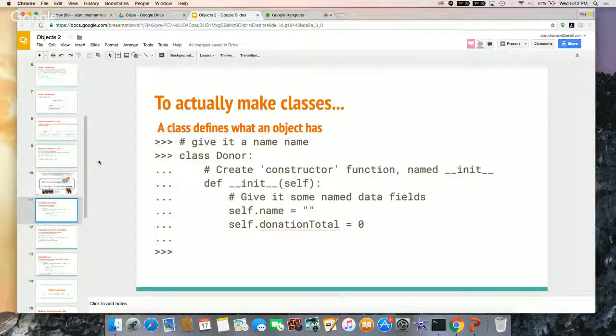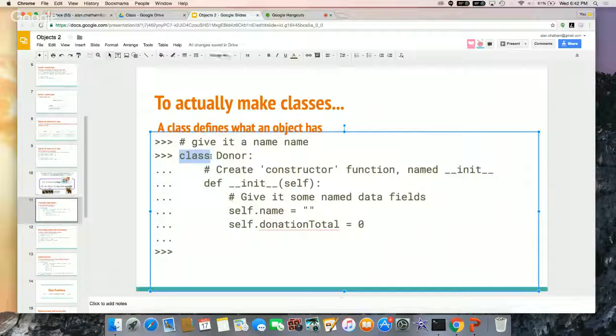In order to actually make classes, the pattern is we use the class keyword, give it a name, and then a colon. Then in Python we create a constructor function within the class. It's got a special name, underscore underscore init underscore underscore, with parentheses and self. Under that we use self.whatever variable name we want, and this gives us data field names. So in our donor class, donors have a name and a donation total, so every donor we make will have a variable for name and one for donation total.